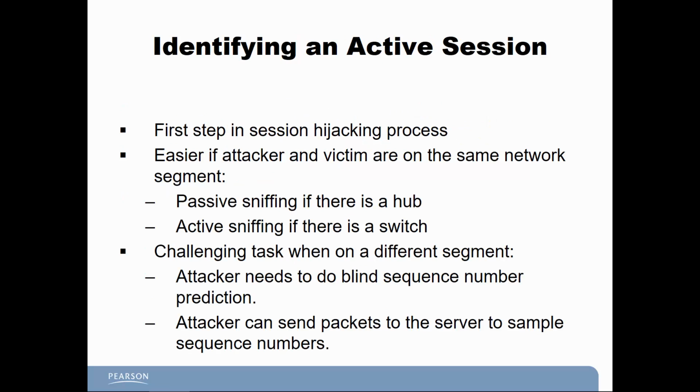Identifying an active session, first step. It's easier if an attacker and victim are on the same network segment, though it's not a requirement. This helps. Again, normally it's going to be active sniffing. Challenge tasks when they're on a different segment. Still possible, just harder. So you need to do a blind sequence number prediction, and that may or may not work. The attacker can send packets to the server to sample a sequence number to help get it.